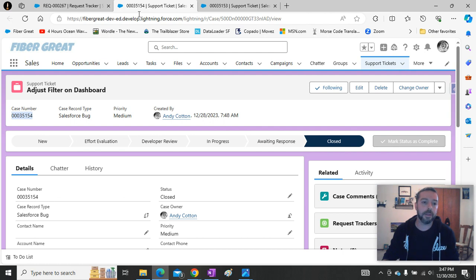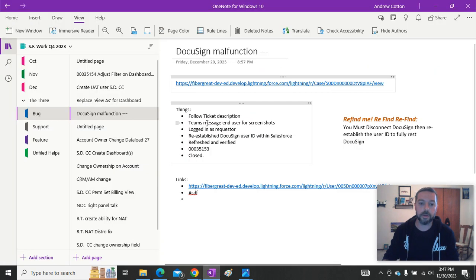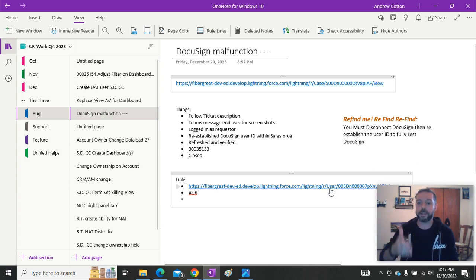And then if we go back to the OneNote, there's the links to the DocuSign itself, the user, and I prefer to always have the URL there so I can read the URL. This is the case object as of right there. This is the user. We're looking at the actual user record of it. So that's what I wanted to bring to your attention.